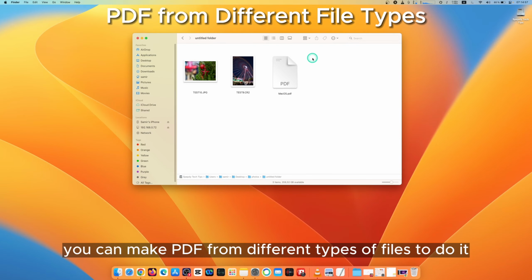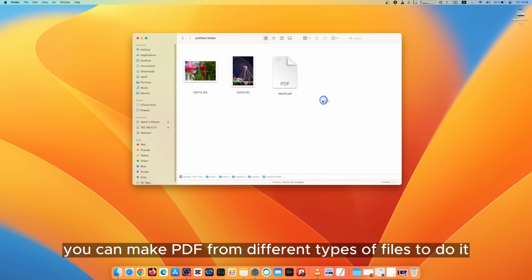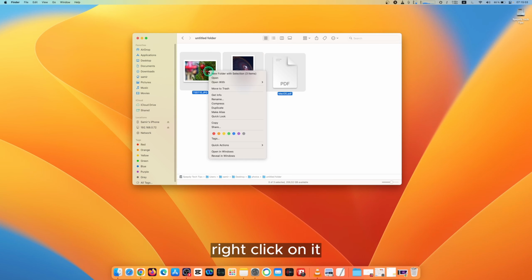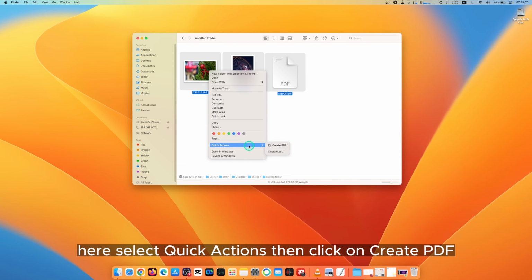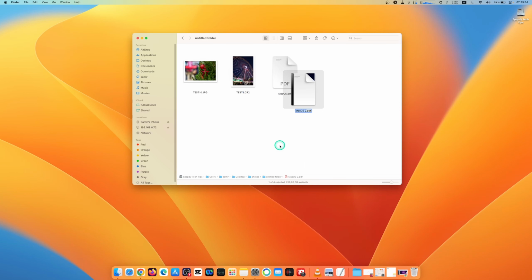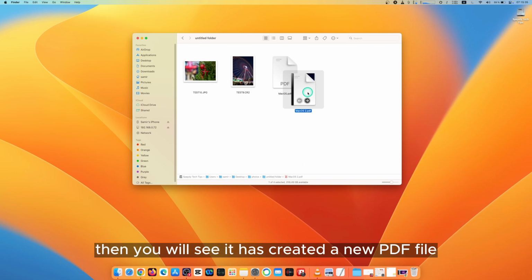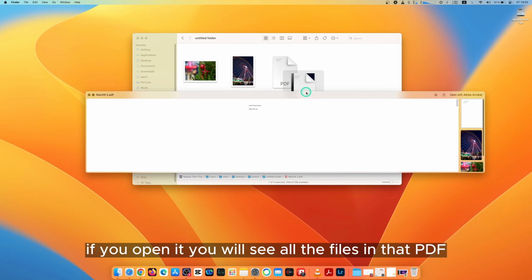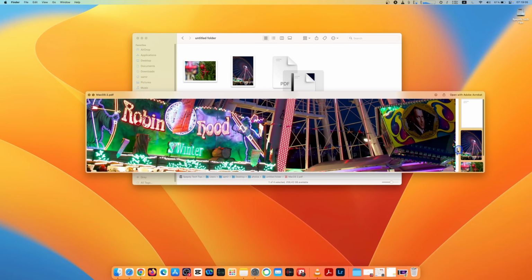You can make a PDF from different types of files. To do it, select those files, right click on them, here select Quick Actions, then click on Create PDF. Then you will see it has created a new PDF file. If you open it, you will see all the files in that PDF.